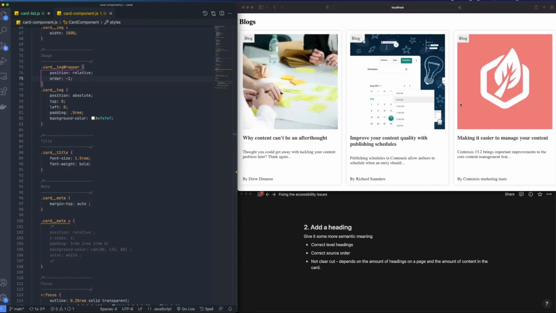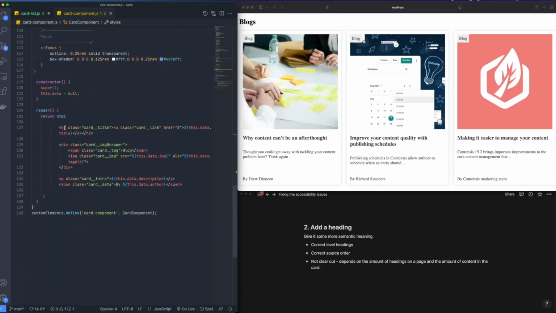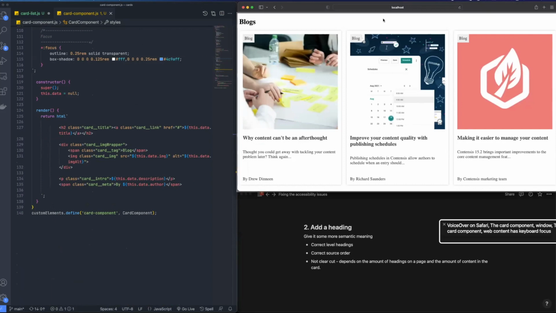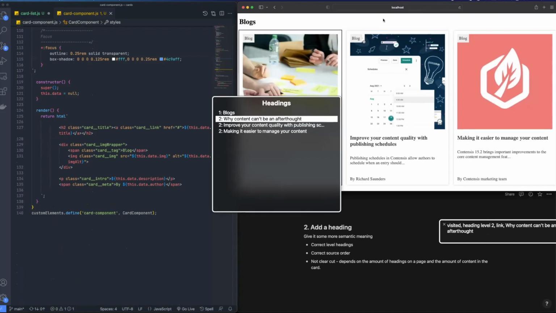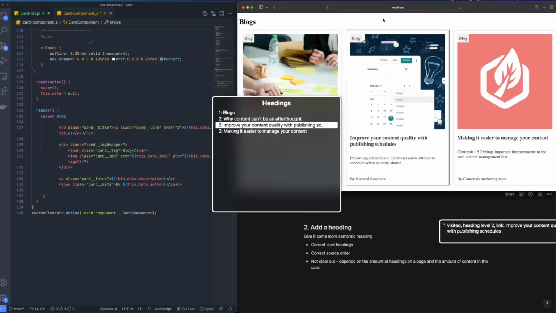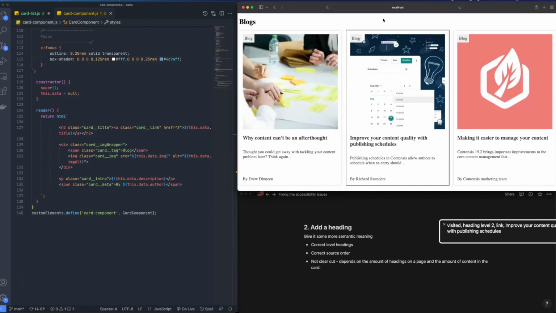So even though visibly it looks like that, the source order is still the heading first. And so when I open up VoiceOver, because the headings again. Headings menu. Visited, heading level 2, visited, heading level 2. So I'm on that heading level 2 here. When I go to the next element: Blog. A composite image of the publishing schedules panel in Contensis. Publishing schedules and Contensis are by Richard Saunders.